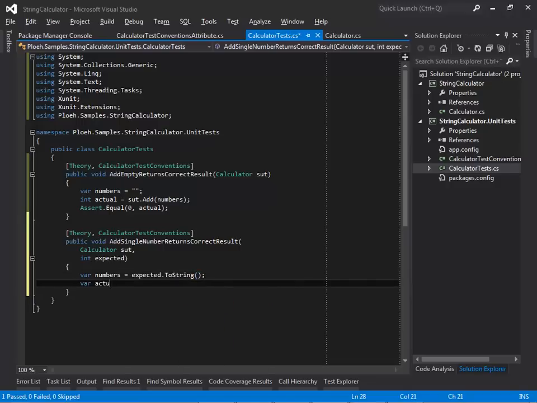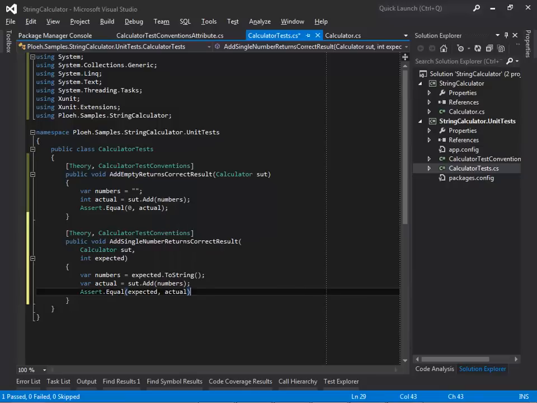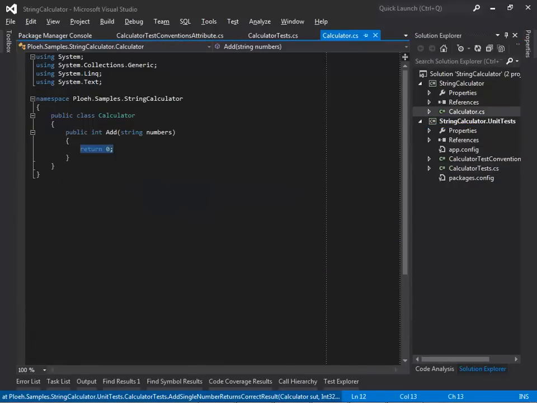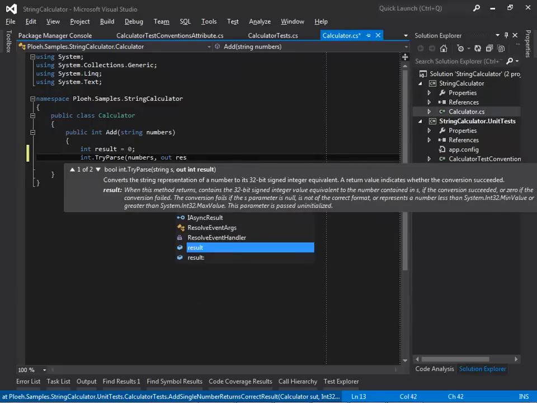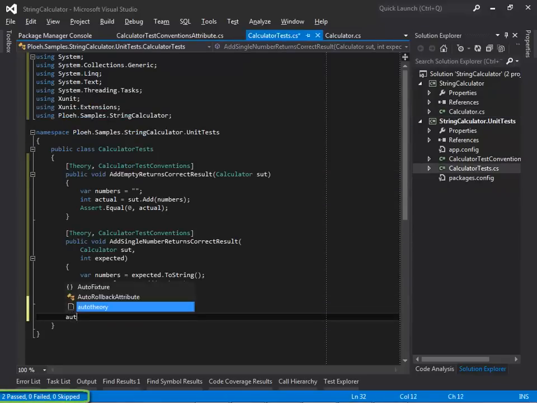The actual value is still equal to the return value from invoking SUT.Add. Finally, I assert that the expected value is equal to the actual value. The test fails as expected, which prompts me to implement the method by attempting to parse the input. Both tests now pass.